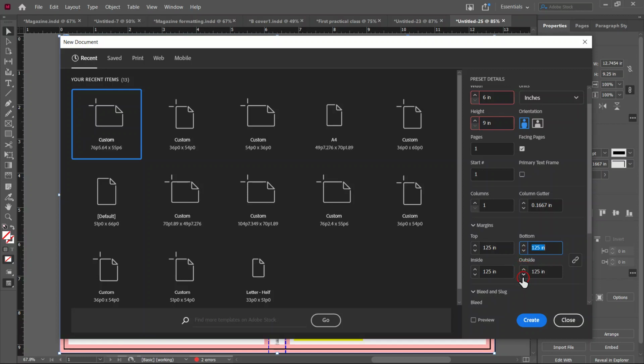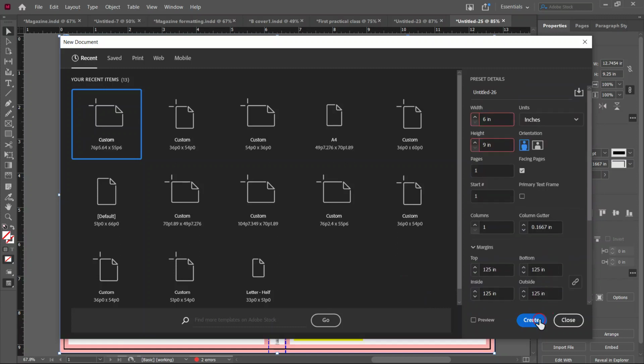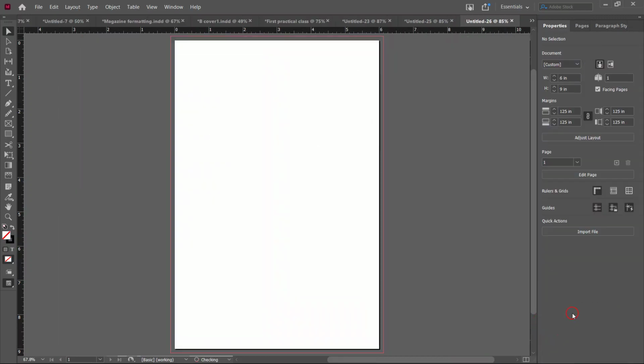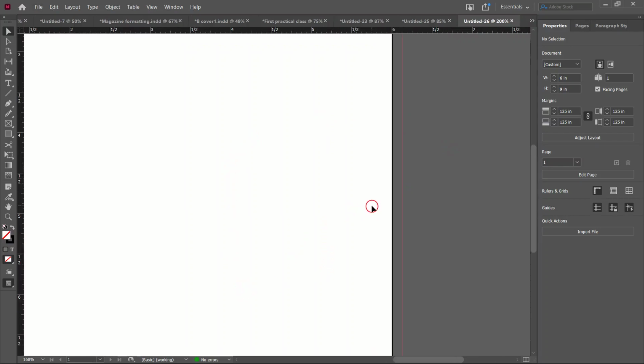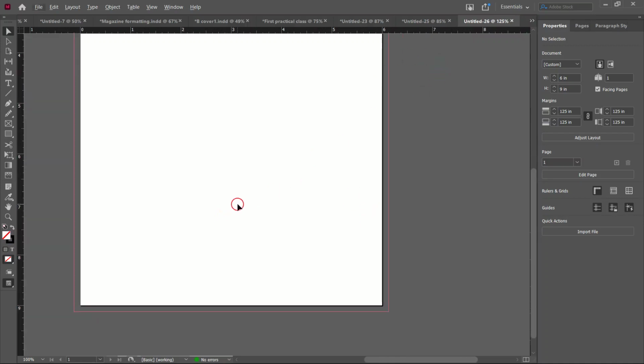Just click on tab, it will apply to all of them. While your bleed, the same 0.125. Click on tab, it applies to all of them. That is all. Then you click on OK. This is your front cover now. Okay, this is your front cover. Then this is your front cover size down.